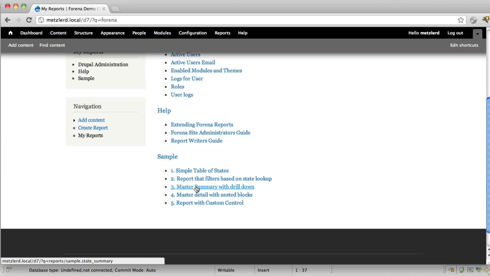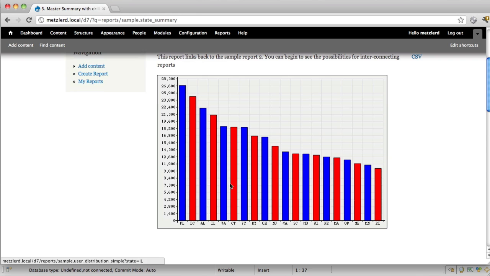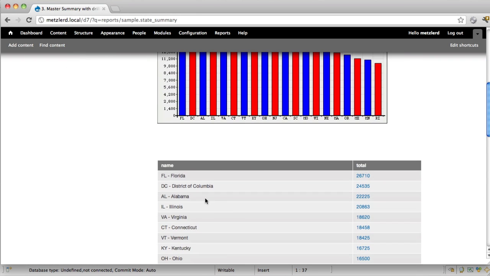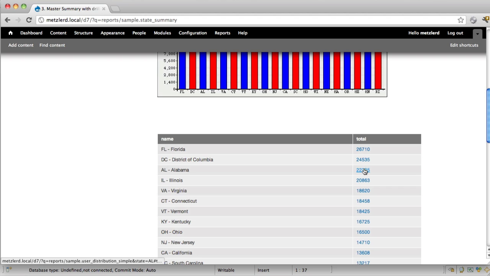More complicated example, master summary with drill down, shows that Forena can generate graphs. It does so using a PHP SVG graph library that you install in your site's all libraries folder, and then you'll be able to create graphs like this. Here's another example of a SQL query. This one was generated using a group by expression and showing the total in all of the cities in the state. And it shows you that we often use Forena to interlink web reports.